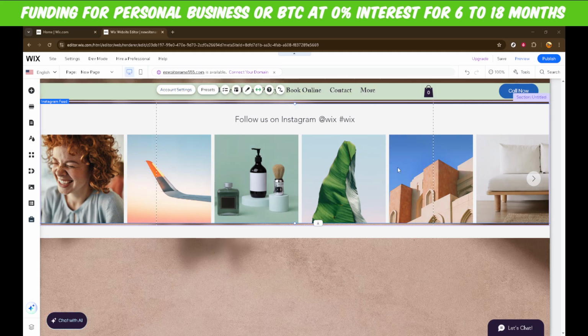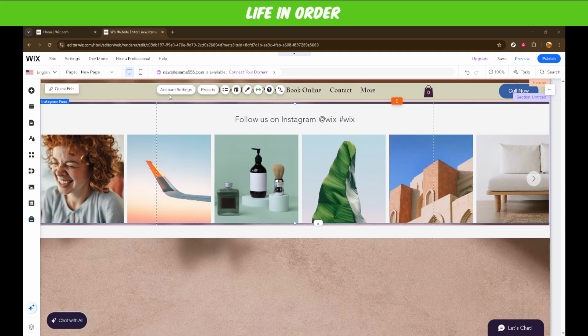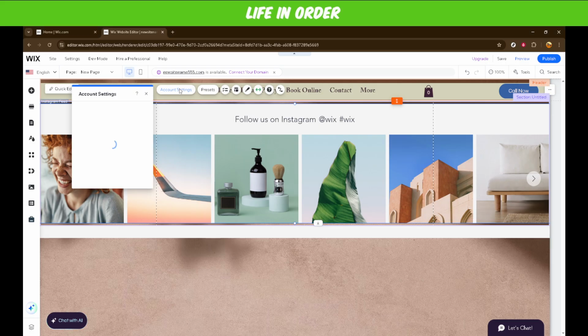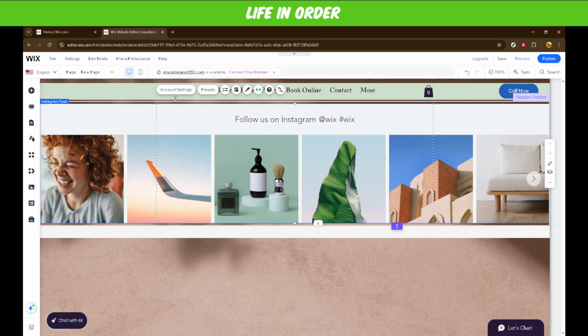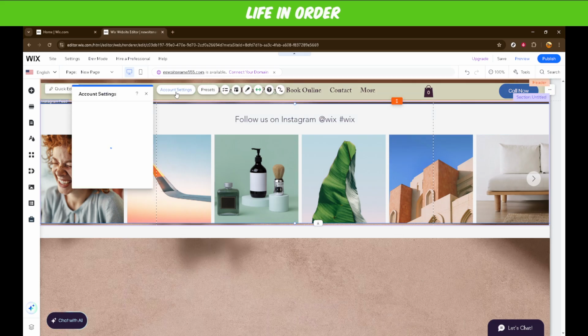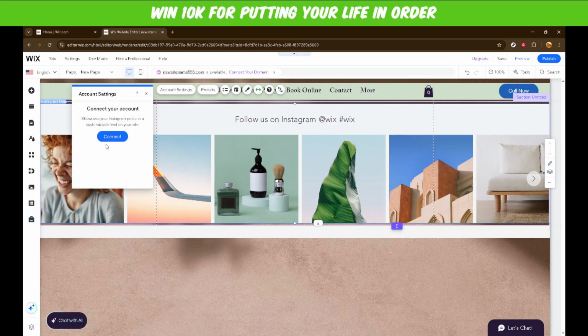Once the app is added, you'll notice a placeholder for the Instagram feed on your page. Click on this placeholder to open the settings. In the menu that appears, choose Account Settings. This part is essential because you will connect your Instagram account to the feed here. Click on Connect and follow the on-screen instructions to log into your Instagram account and grant the necessary permissions.